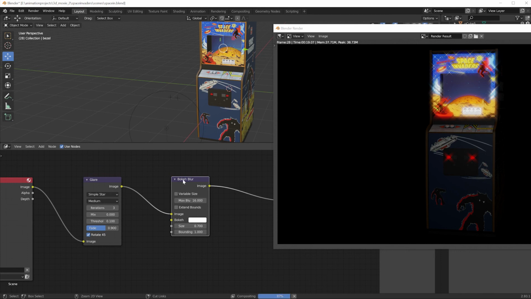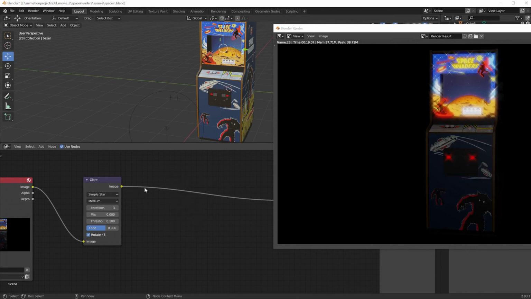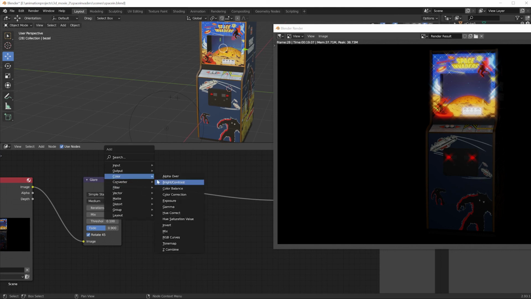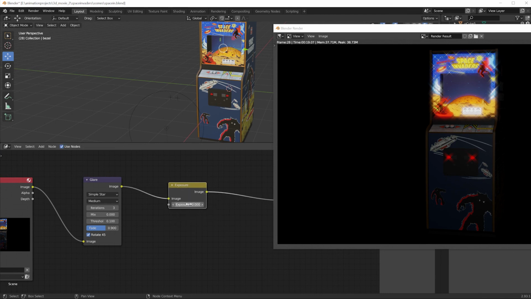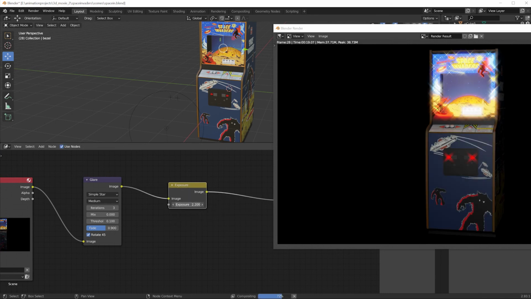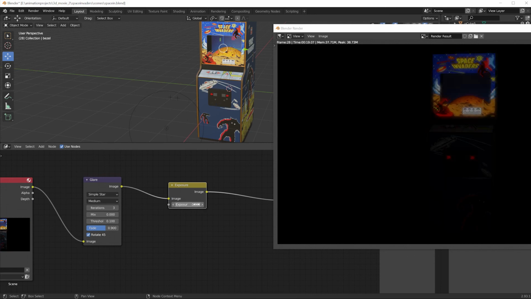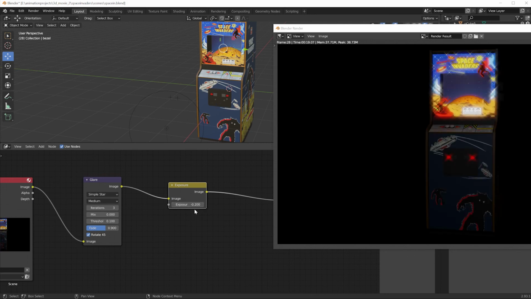Let me remove it, Control X again. Do another one, Shift A. Let's do a color adjustment for exposure. Okay, increase the exposure, decrease it, and this will give you control over your final output images.